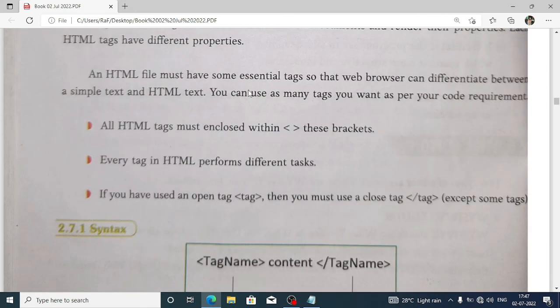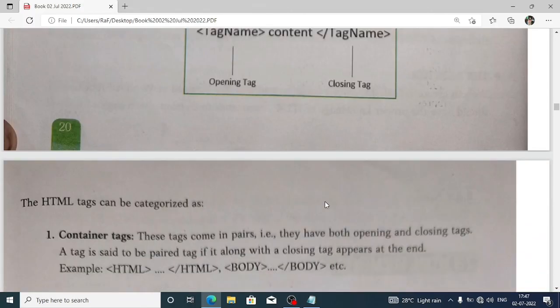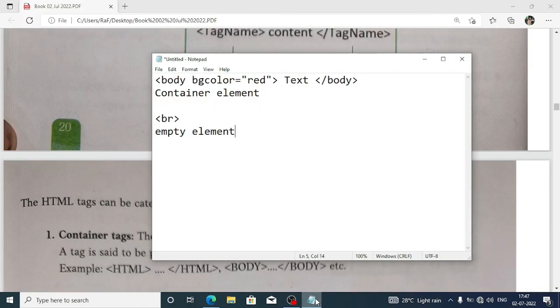An HTML file must have some essential tags so that the browser will know the difference between a simple text and HTML text. That is, we have to write the tag within brackets. Every tag in HTML performs different tasks. If you use an open tag, you must close the tag, as I already told how to open and close. This type of tag which has both open and close is known as a container element or container tag. The tag which has only the opening, no close, is known as an empty element or empty tag.